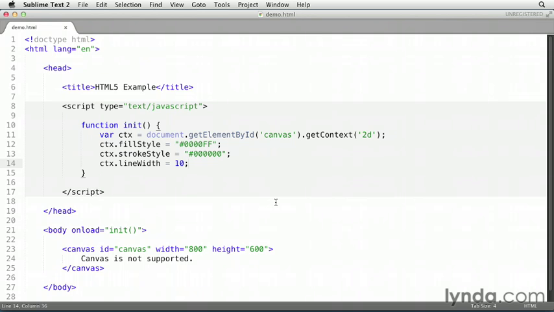So when we're using the drawing API to actually draw things to our canvas element, we have the ability to transform the drawing commands before we actually do them. So in this example, I have my canvas and I've set a fill style to blue, a stroke style to black, and set the line width to 10.